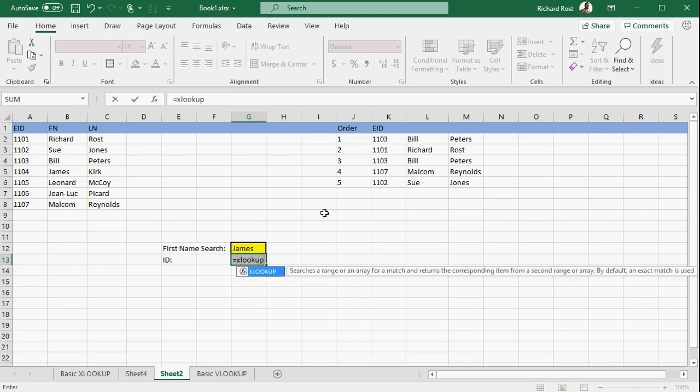XLOOKUP, right? Lookup value James, comma, from the lookup array. In this case, the array is the first name. We don't have to F4 it because we're not going to be auto-filling this up and down. It's going to stay in one spot, so you don't have to worry about the autofill. The return array, in this case, is the ID. We're bringing back the ID. Okay? There's the if not found. What do you want to put in here? Again, I'll just put a dash for nothing was found.